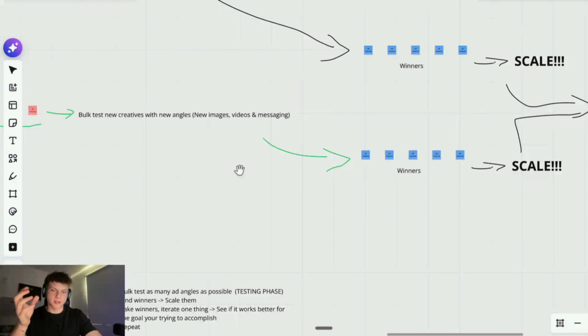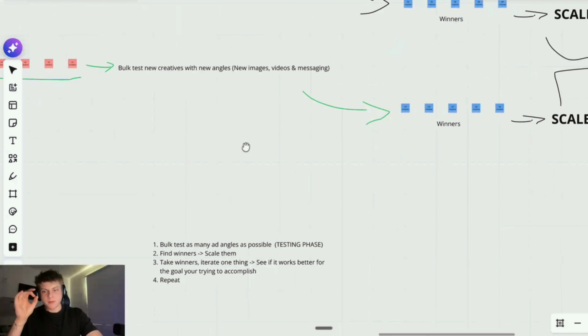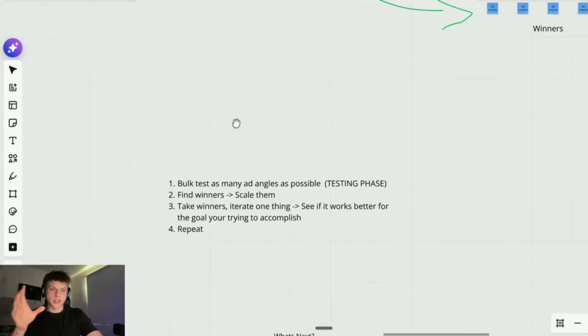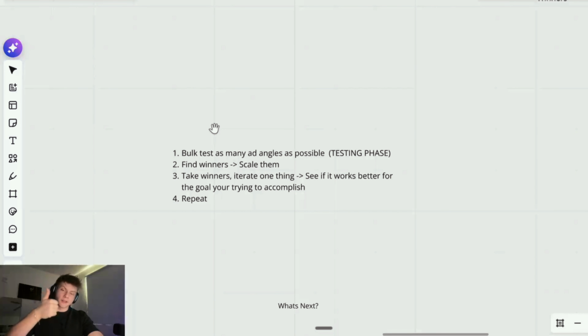It's just a process. Now, to keep it very simple and kind of close this off: you start out with market research, and you make your ads, and you bulk test as many ads as possible based on your ad spend budget, your daily budget. You find your winners, you scale them, and you start retargeting if you have the audience and the numbers and the people available for that.